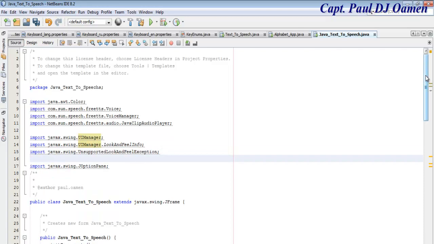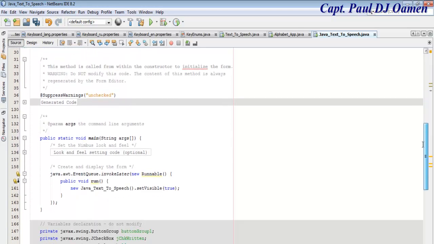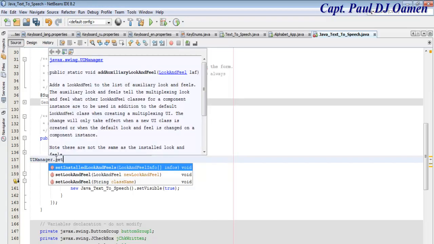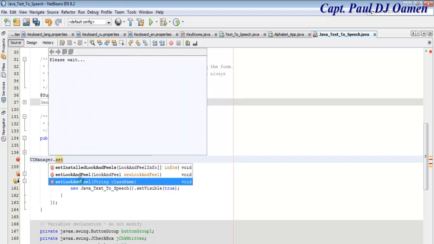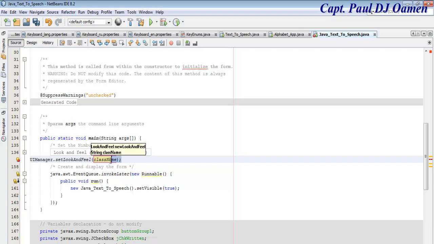Now let's come right down here. You see right underneath here, we can add some throws, but to add those throws we need the following: UIManager.setLookAndFeel. There we go. Yeah, and we just enter as follows.